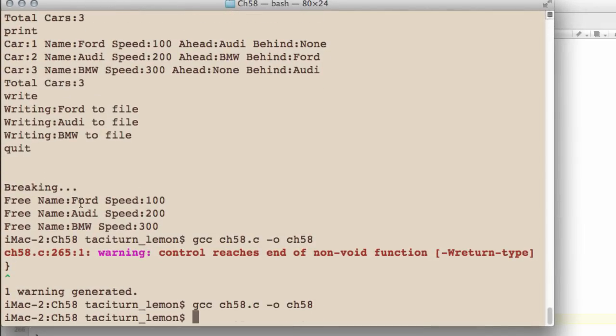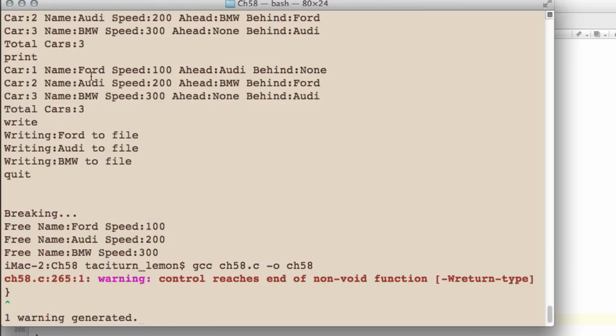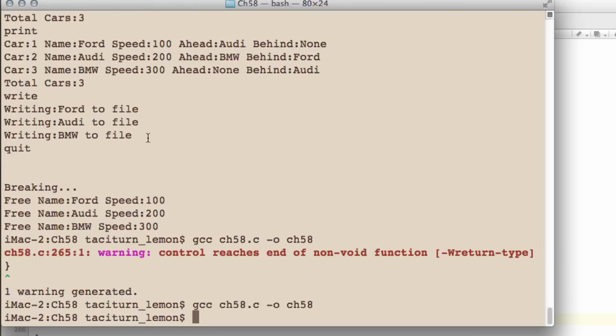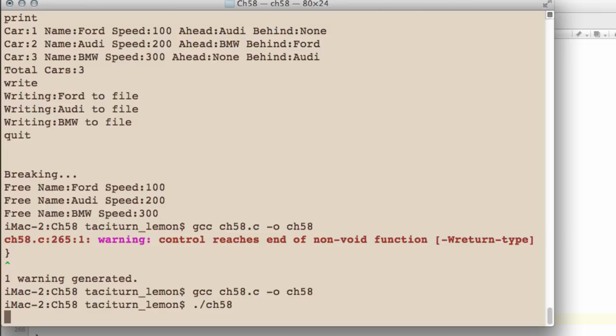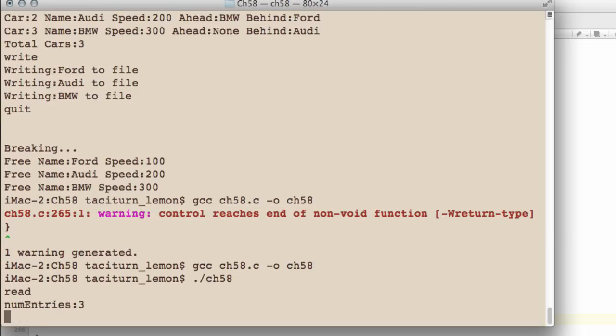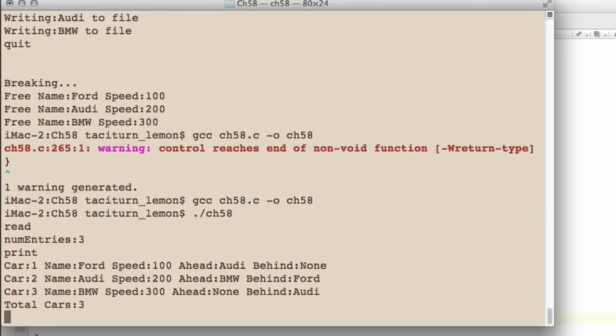Seems to have compiled. So the list we had before was then this Ford 100, Audi 200, BMW 300. So I'll just run this now again, and I'll type read, and you can see that we have read in 3 entries here according to this. If I just go to print now, and you can see we've got the Ford 100, Audi 200 and BMW 300 with the behind none and the ahead none.